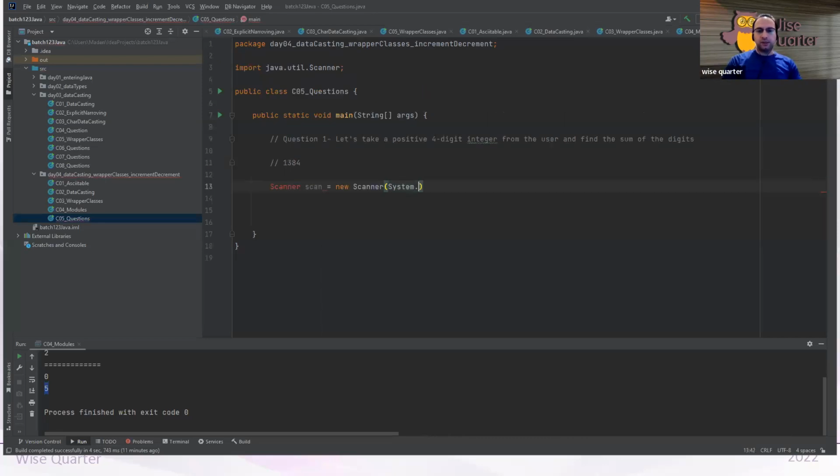New Scanner(System.in). I have created my scan object. Let's inform the user: please enter a 4-digit integer. The user will enter a number with 4 digits, and then I will store it. This is an integer, so let's use the int type. Number will be equal to scan.nextInt. This will take the number from the user, and we will store it in number. Integer type and the name is number. So I have completed the first step.